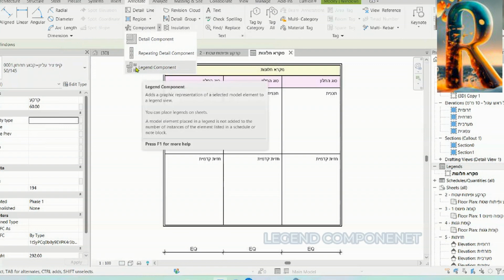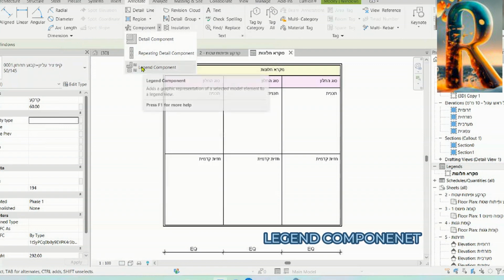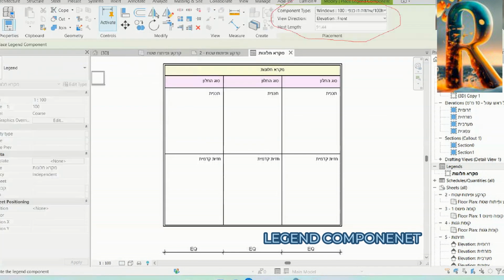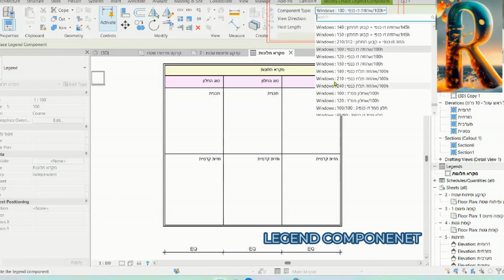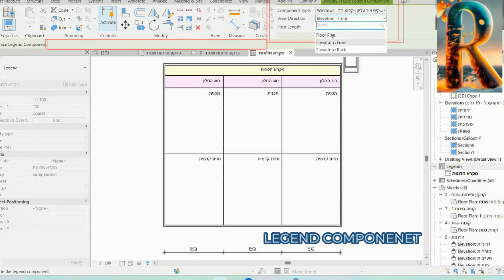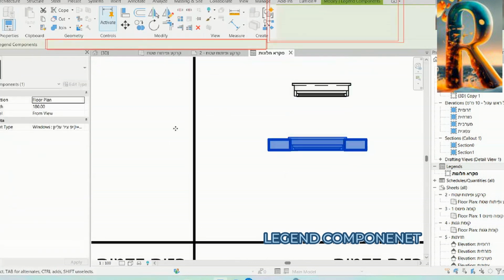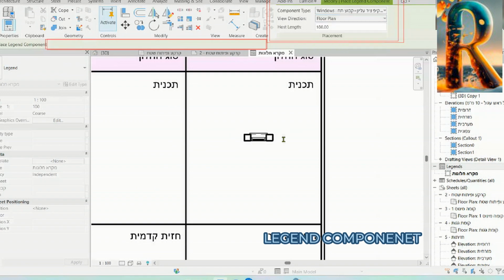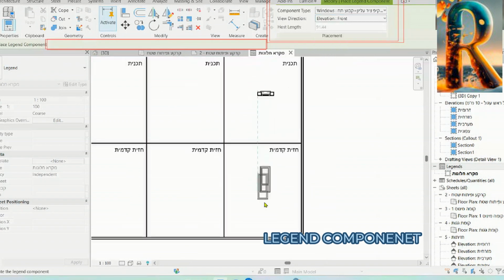Finally, the main step, fourth step, using the legend component. We will choose the correct family. Windows in that case. And we will place it once as floor plan and then as elevation front. We will place all the windows in that way in the table.